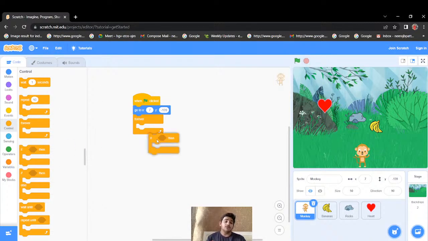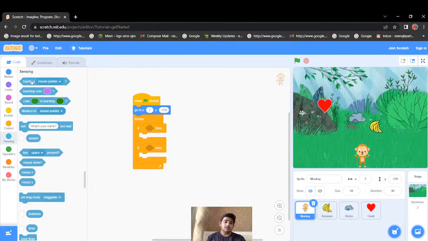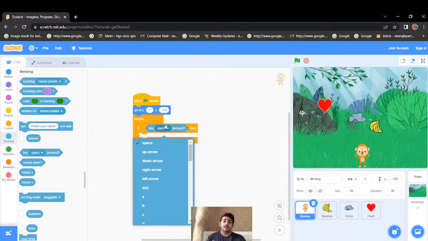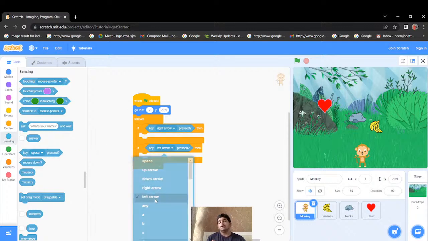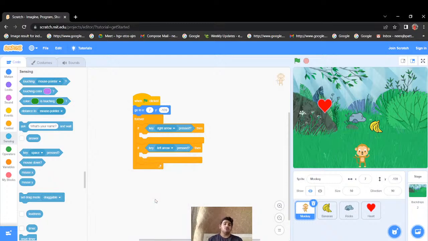Over here I'll be putting two if conditions, one and two, because we'll be moving leftwards and rightwards. I'll be putting key pressed, right and left. Now moving rightwards and leftwards is horizontal movement, so basically I'll be changing my horizontal axis, and which one is my horizontal axis? It's the x-axis. So I'll be changing my x-axis.